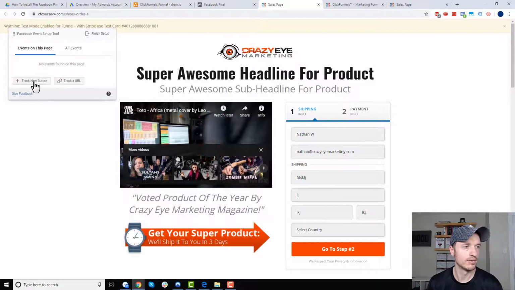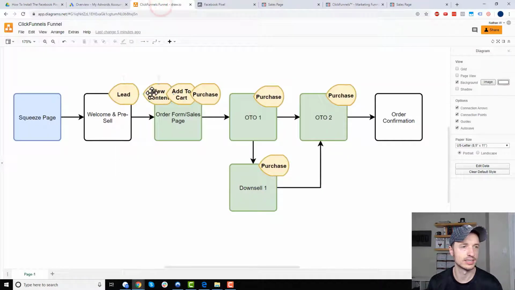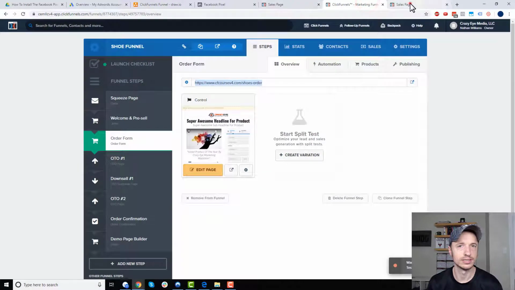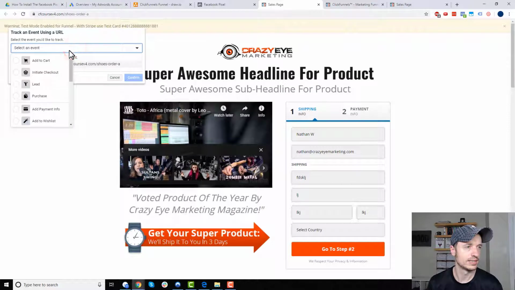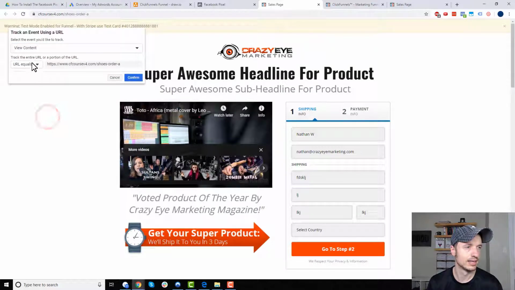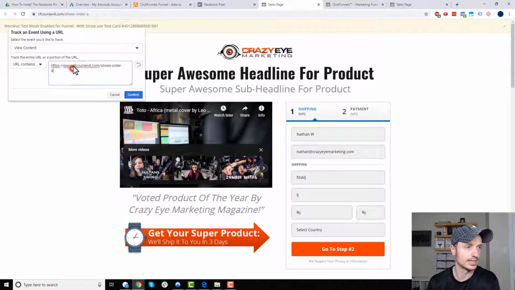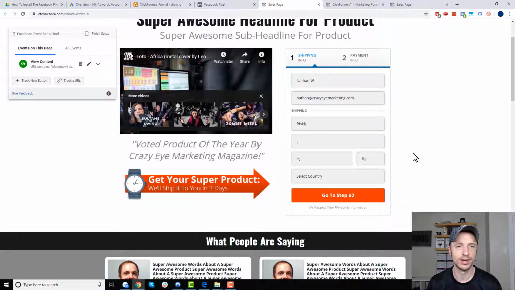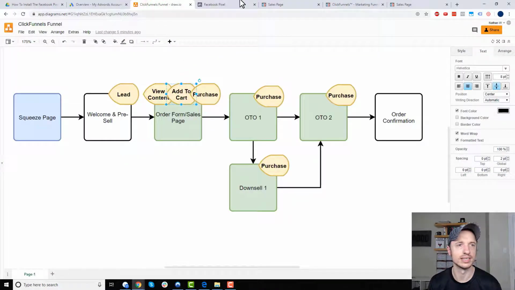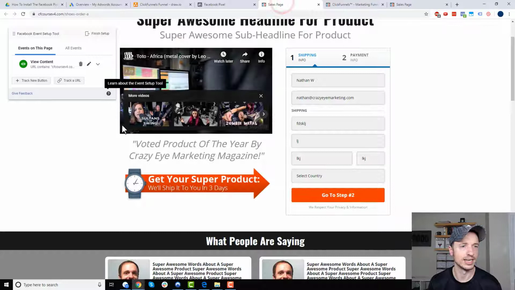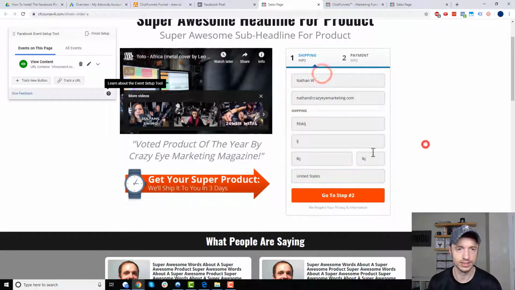All right, and then what I want to do is track the URL on this one, because this is a view content event. So track URL and select event. This is a view content event, and if it contains, same concept, I'm going to delete off the HTTPS www and that A and confirm. So now I've got the view content event going. The next event I want to track is add to cart. When they go to step 2 of my 2-step order form, I want to track that as well. So let me fill out this form real quick.